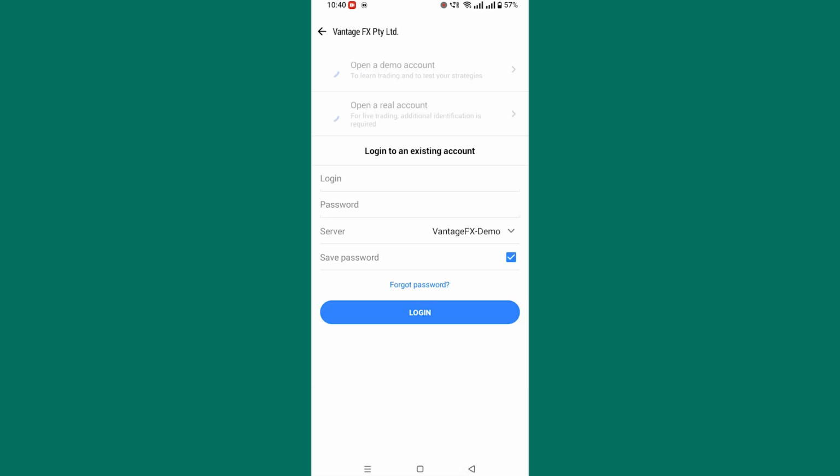It will then ask for your login and password. After filling in the details, click on Sign In at the bottom. If the account is valid, your MetaTrader 5 will successfully connect with Vantage.